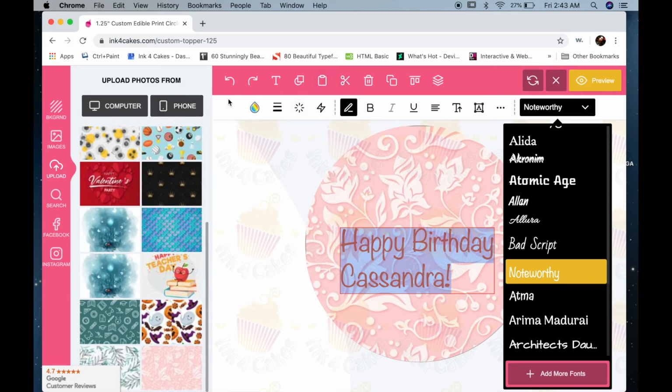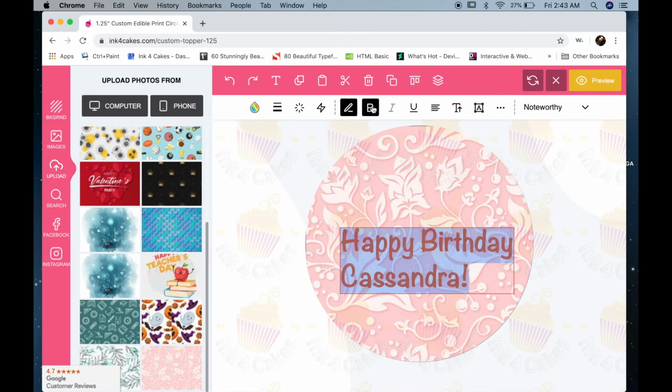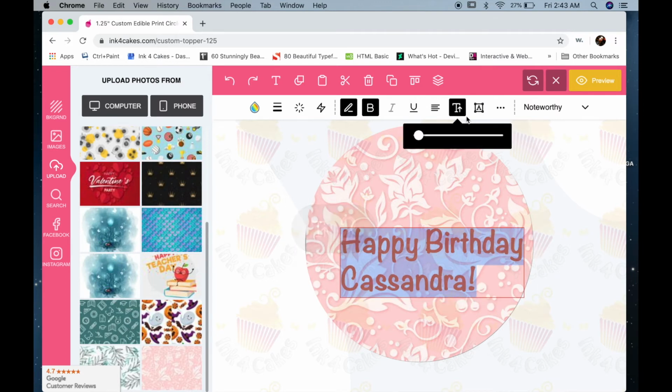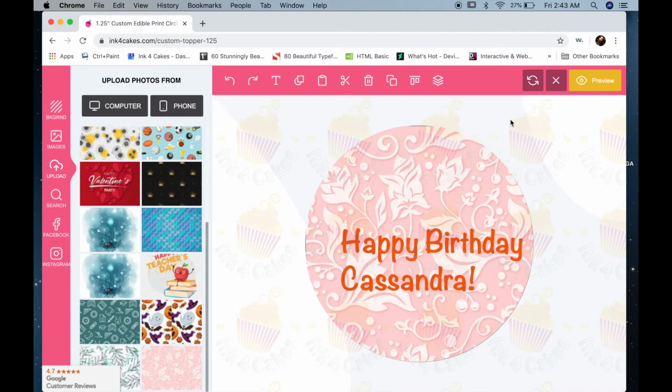Once you've chosen your font, you can mess around with the text tools up here. So I'll go ahead and see what we have available. We have bold here and then underline. I don't think I like the underline, so I'll take it away. And you can also move around the text size. I'll keep it as it was before.